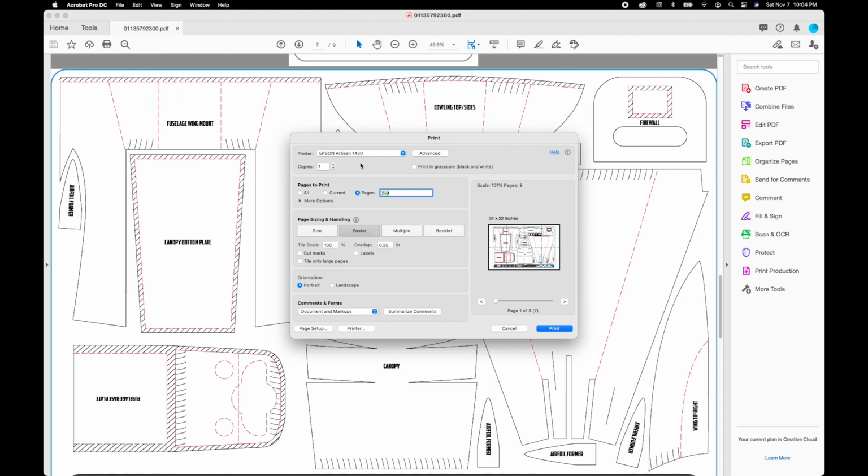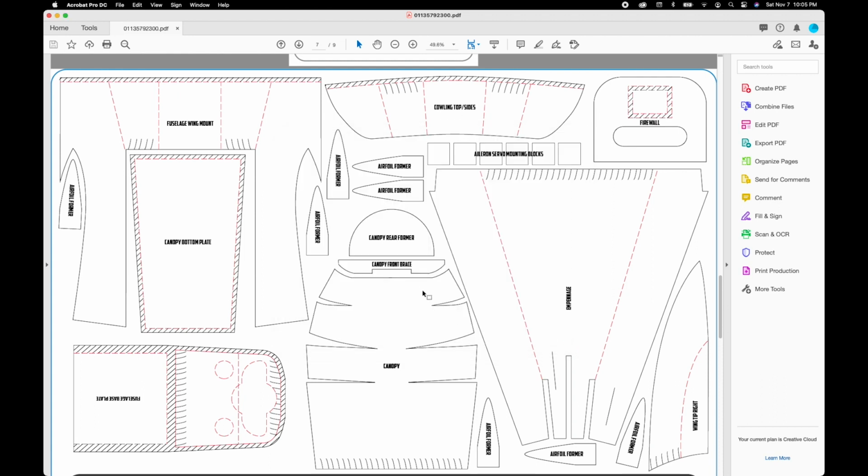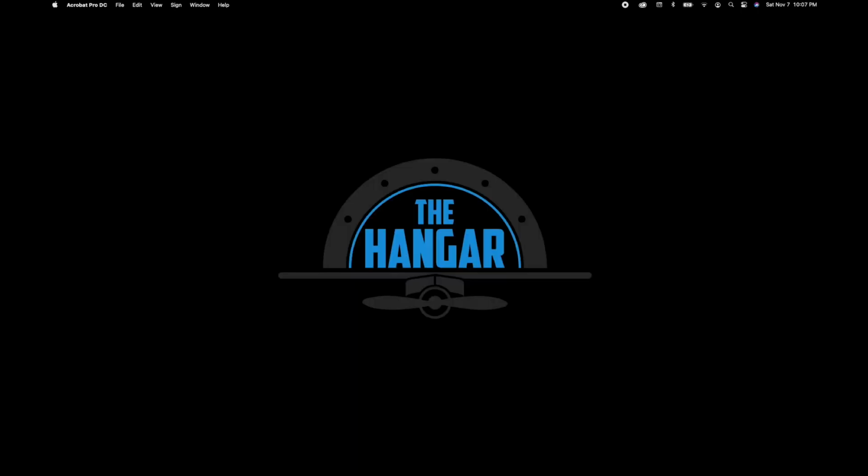Now, one of our printers that we have selected here is the Epson Artisan 1430. Your printer may be completely different. It shouldn't matter as long as you are doing the pages, the poster, and the overlap. You always want to make sure it's 100%. And once you click print, it should print out in a tiled format, and then you can tape those plans together and end up cutting them out.